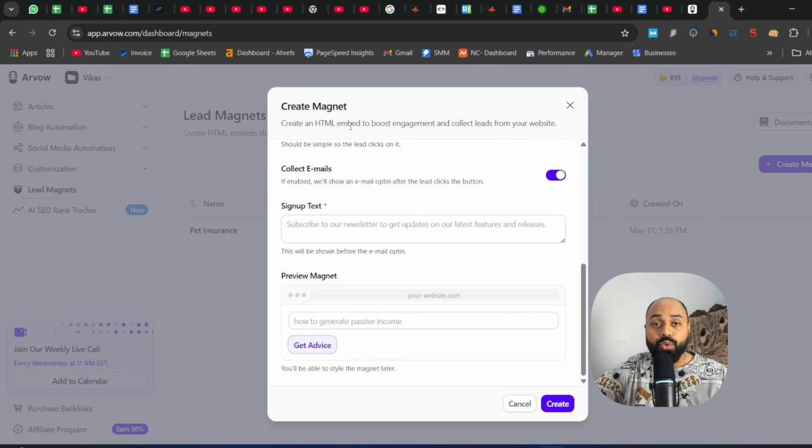So guys, this is how you can integrate Arvow's lead magnet into your existing website, and you can start utilizing your organic traffic to generate leads and start converting users.